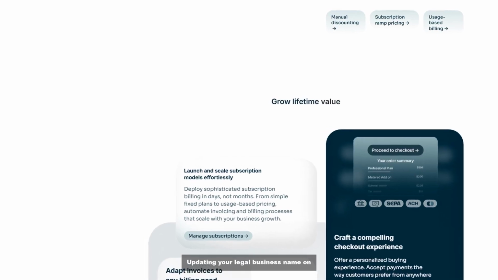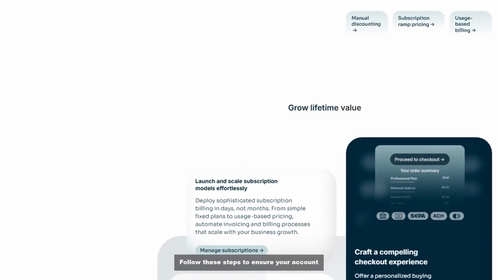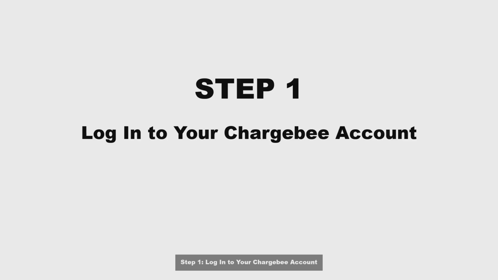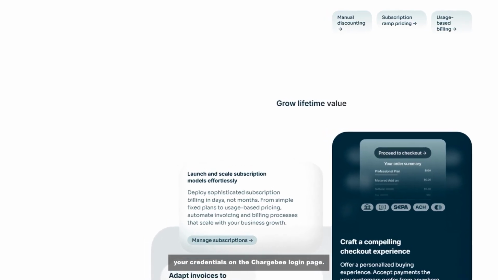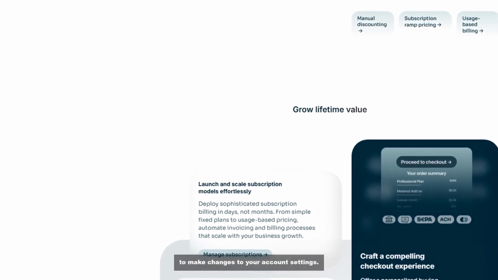Updating your legal business name on Chargebee is a straightforward process. Follow these steps to ensure your account reflects the correct information. Step 1. Log into your Chargebee account. Access your Chargebee account by entering your credentials on the Chargebee login page. Make sure you have the necessary permissions to make changes to your account settings.